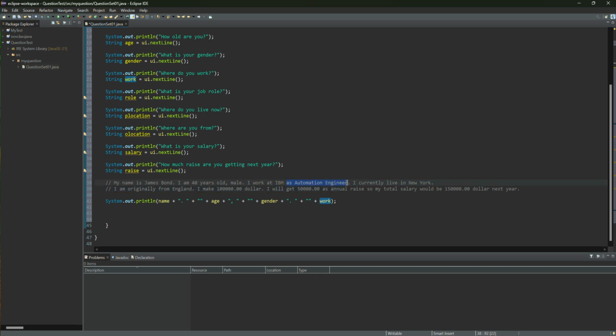Now there is a space, right? See, there is a space. We do want to make sure that as is coming like this, right? So we want to make sure the space is properly programmed. So in that case, look, I work at IBM, work, and then we need to program the space. All right, it's programmed. Now, what we have to do, plus role. Cool. Now we have a full stop. Let's program that full stop. Cool. Done.